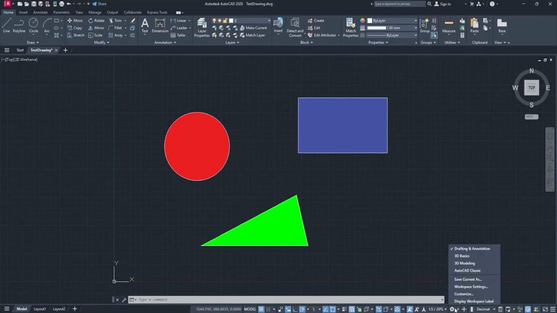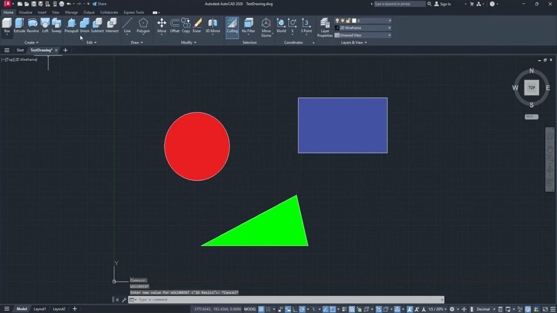In this context, we have two choices: 3D Basics or 3D Modeling. If you are new to 3D, starting with 3D Basics can make the learning curve gentler. However, if you're ready for a full suite of 3D tools, go ahead and select 3D Modeling. By doing this, you optimize your workspace, giving you access to all the necessary tools you'll need to craft your 3D designs.